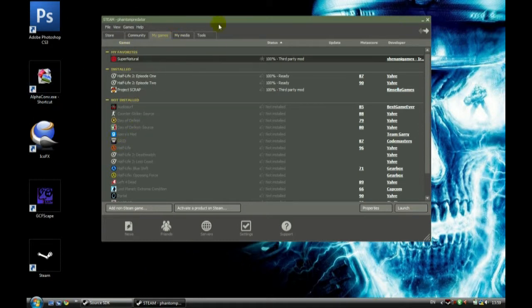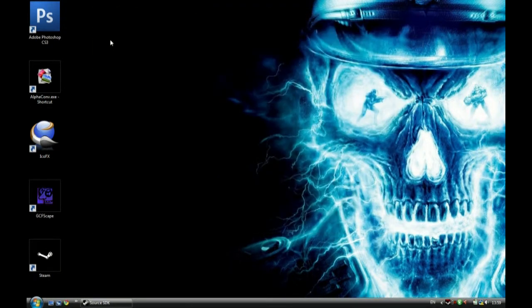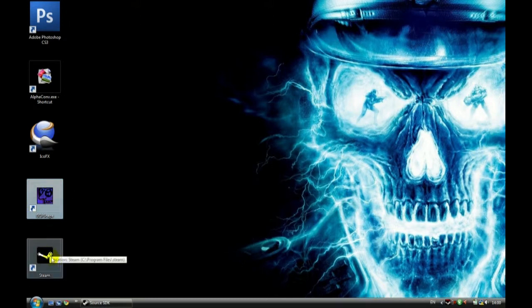the desktop and work. Okay, first things first, the software I'm going to be using: Adobe Photoshop Alpha Converter, a link will be in the video for this program. IcoFX, which is a brilliant icon creation tool, just Google it and you'll find it. GCFscape, one of, I think, Wonderboy's tools, very good for opening up GCFs and NCFs, and Steam.